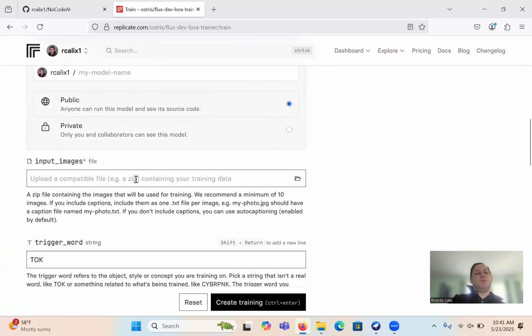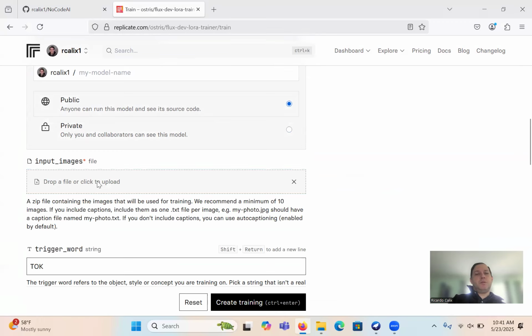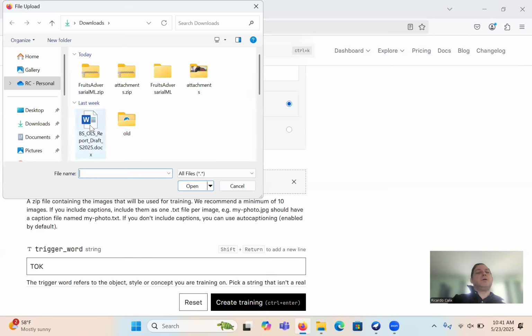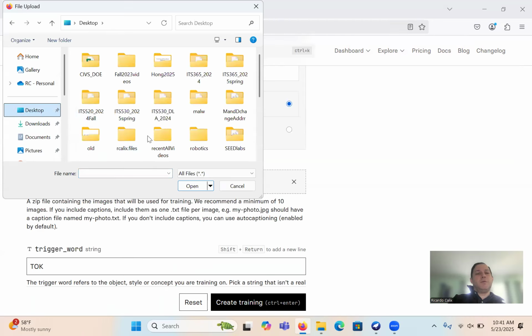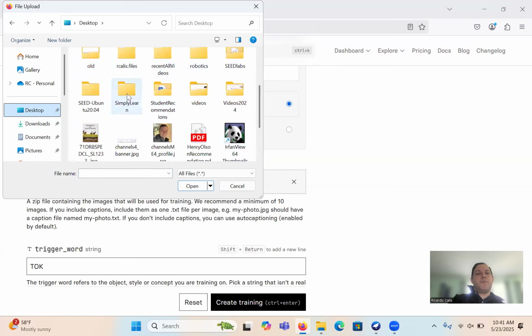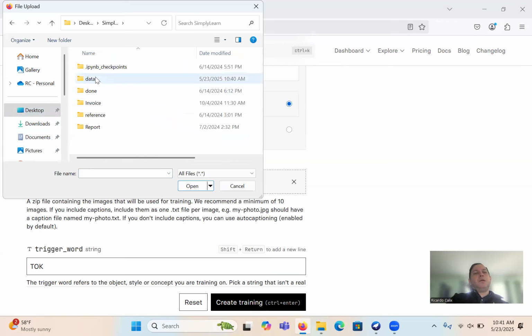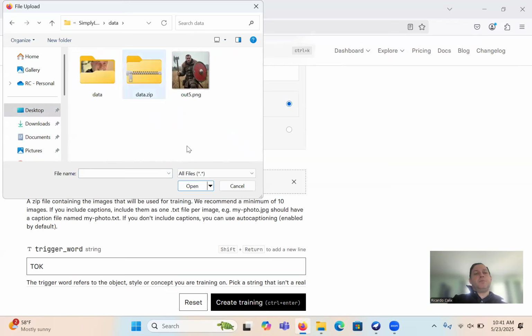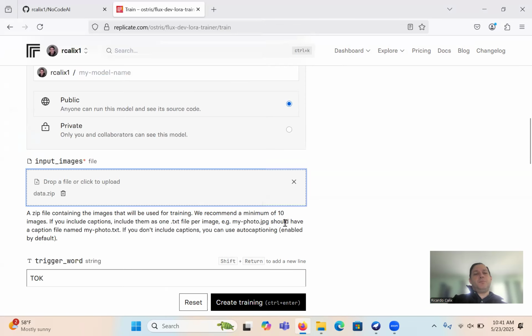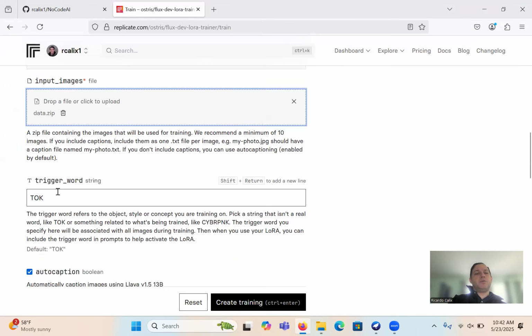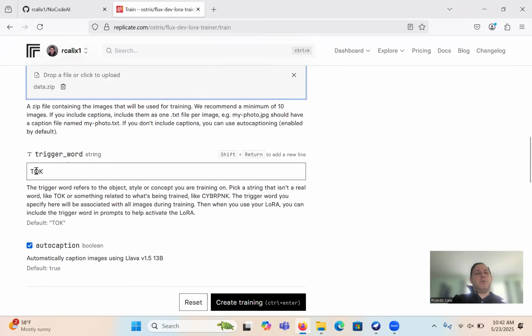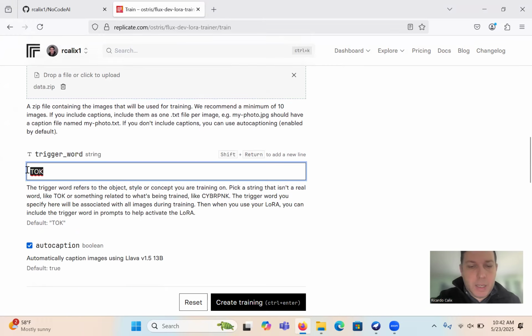I'm going to input the images. So they are on my desktop, so I'm going to go there. Data zip. Okay, I've added that. I'm going to use the trigger word, which is going to be our Calix. And like that.